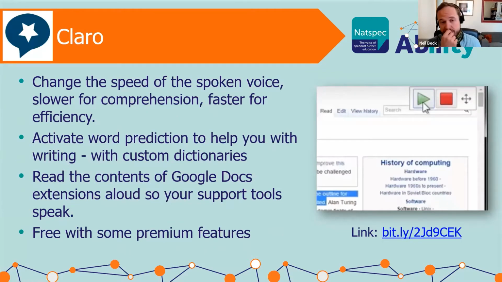Just to mention, you can change the speed of the voice. You can activate word prediction as well, which means as the learner's typing out a word, it can suggest the end of that or suggest what the next word is. You can add custom dictionaries to that, which means that if they're typing about a certain subject or there are certain words that are more common, you can feed those into the prediction tool.